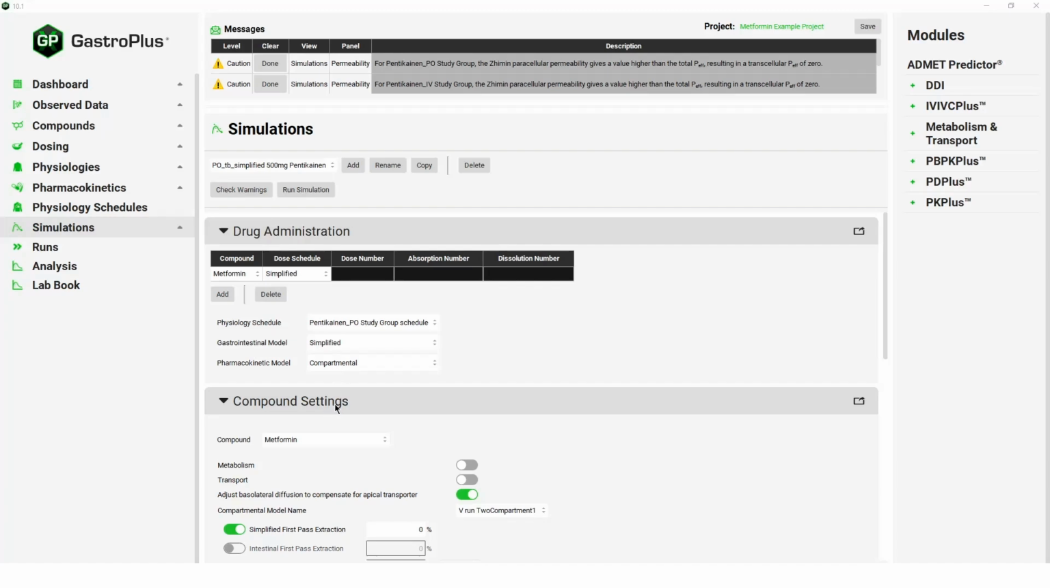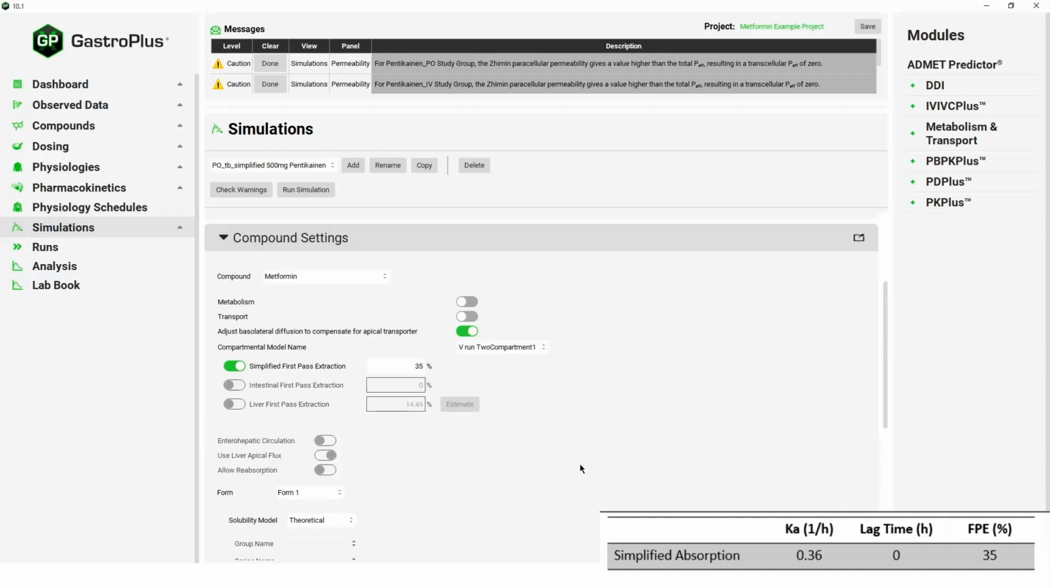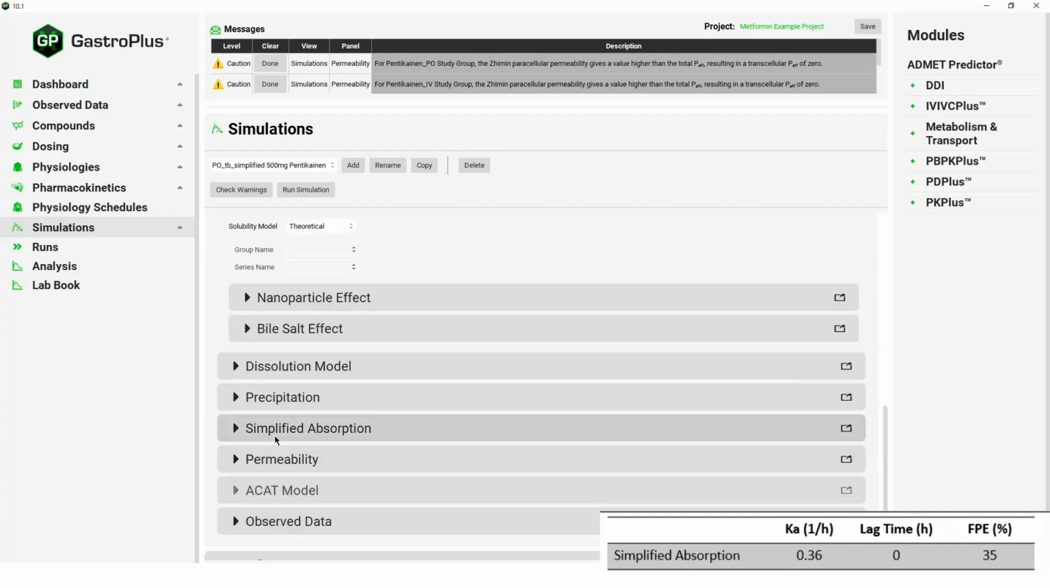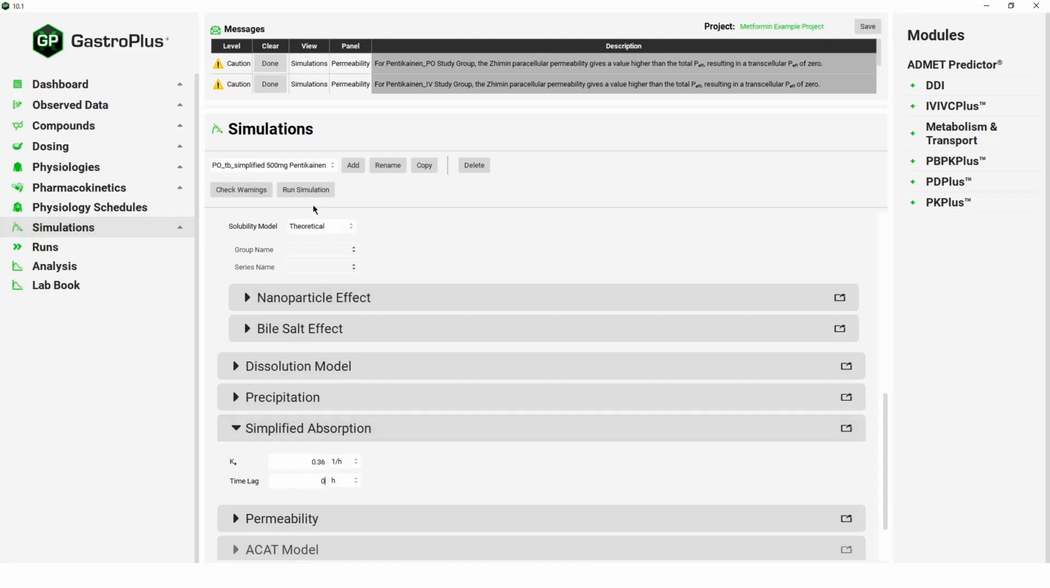Under the compound settings, I will set the simplified first pass extraction to 35%. Then, I will scroll down and expand the simplified absorption subpanel. Over here, I will edit the absorption rate constant as 0.36 per hour, and I will keep the time lag as 0 hours. Then, I will run the simulation.